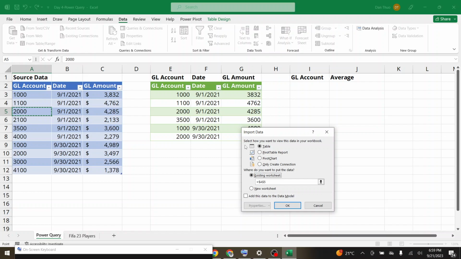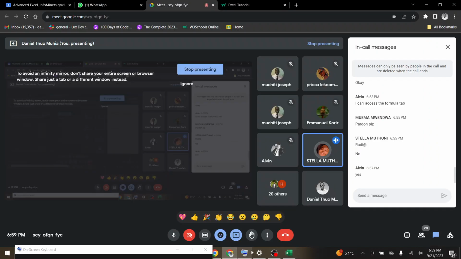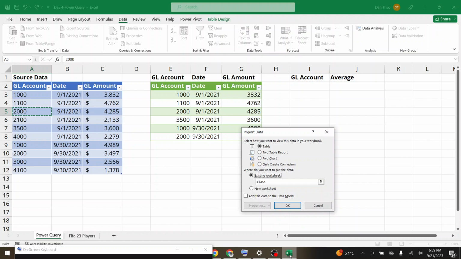You are lost? Wapi? Can you share your screen? Here.